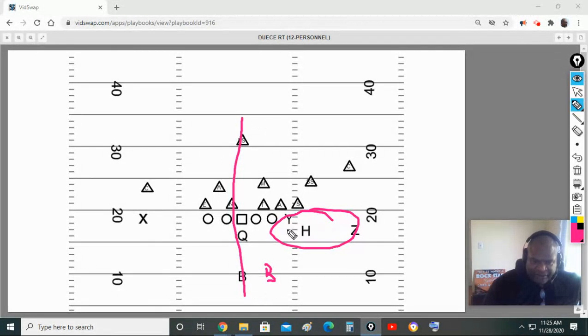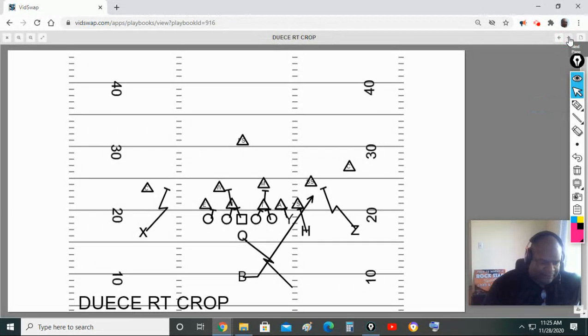And if you look at the way they are right now, they're unbalanced. Okay, they have to shift into this. Otherwise, we're going to live over here and eat all day long. So let's look at our run play. Run plays out of this. Same plays. Okay, we run crop.